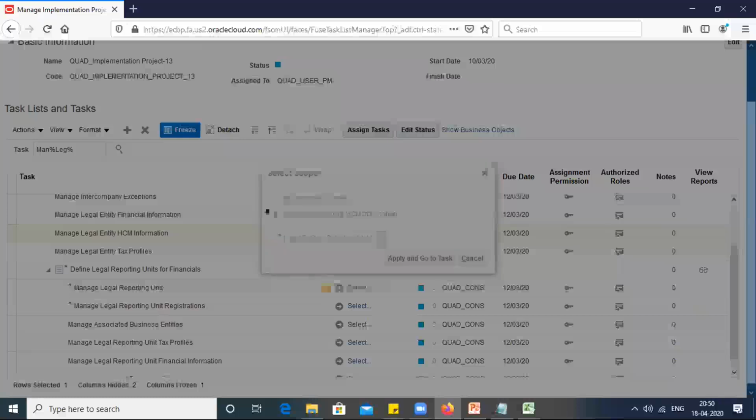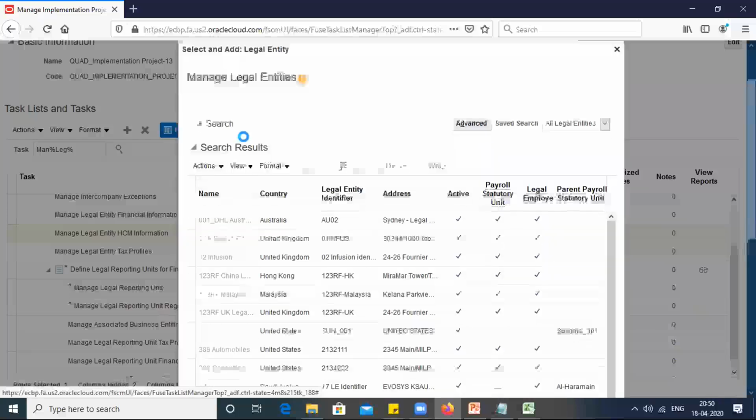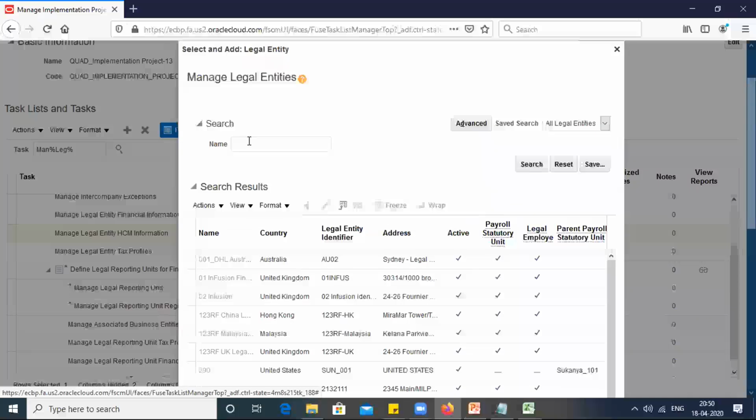But some of the options are not available. For example, for the person number, you cannot set it up at the legal entity level. Coming to the worker number, yes, I can set up the worker number at legal entity level. Some of the options are not available, but most of the options are available at the legal entity level.